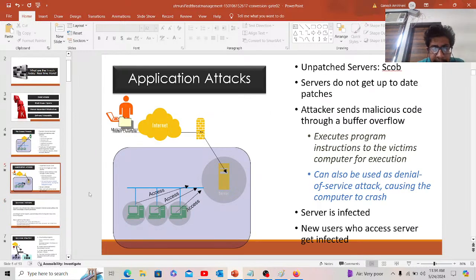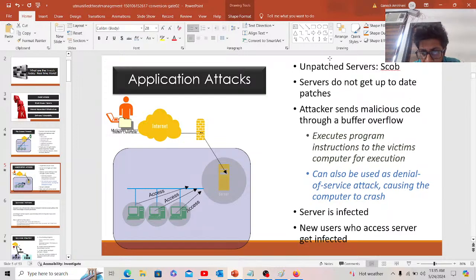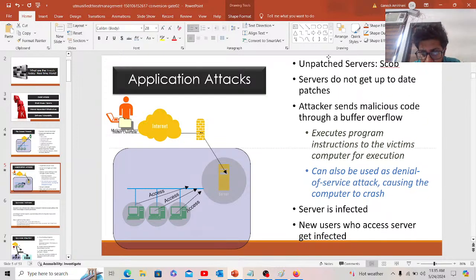Okay. So this is an application attack. See, this is your server. You can access malicious content through the internet or firewall to your server. So misconfiguration issues will also occur. Unpatched servers. If you leave the servers unpatched, it can impact our servers. Okay.